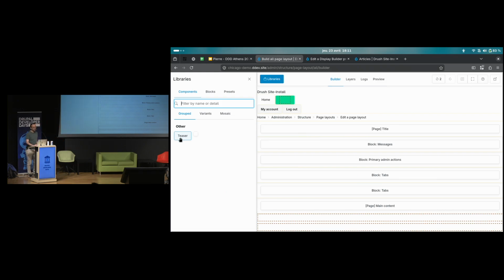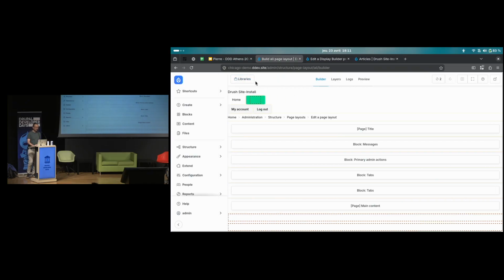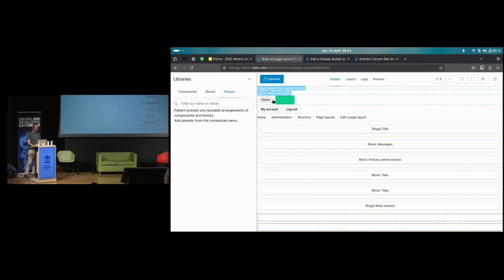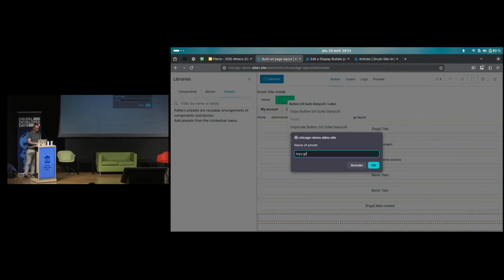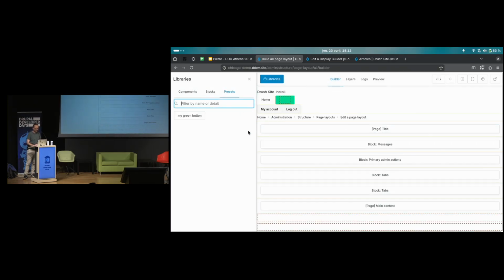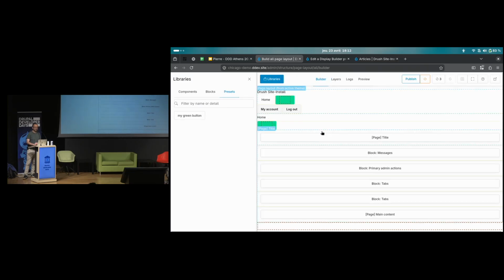Section library. Okay, section library is the easy one, because we have a preset system. So you can take any part of the tree, and we can save it as a preset. So my green button is here. I save, and now it's here, and I can drop it as much as I want. You can drop very complex stuff, and you can keep a collection of presets like that. And what is very nice, presets are context sensitive.